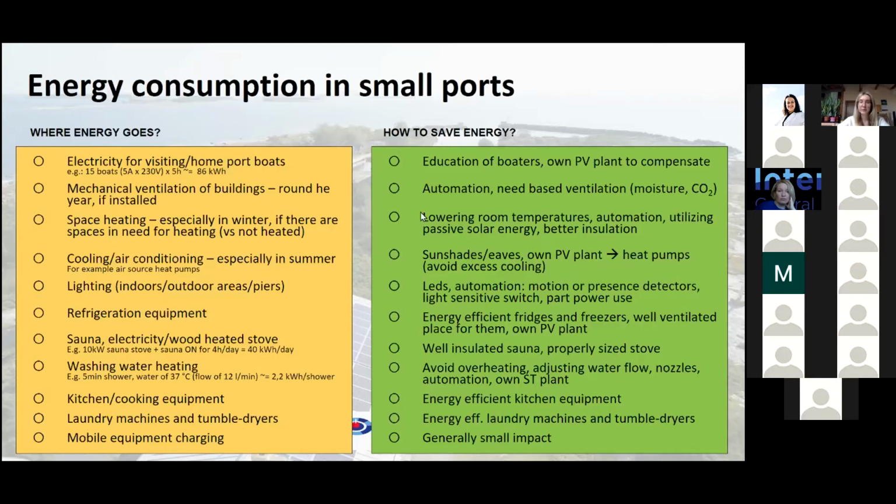As for space heating, you can lower your room temperatures, especially in wintertime if there are no people inside. Also automation, utilizing passive solar energy, so letting the sun in, etc. Better insulation, of course. For cooling and air conditioning, you could use sunshades or eaves. Also a PV plant could be used for producing energy for the heat pumps that are used for cooling. So usually when there's the biggest need for cooling, there's also the best sun available.